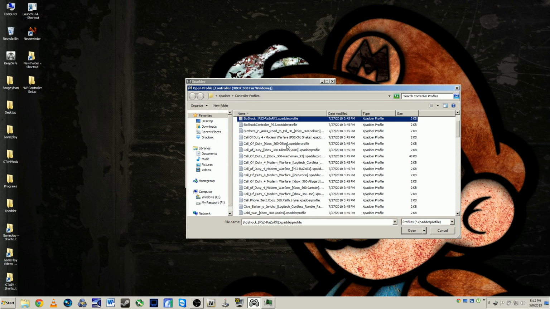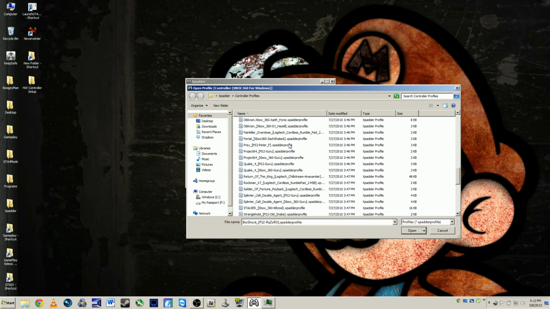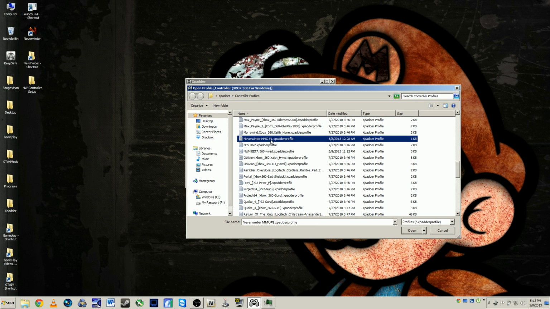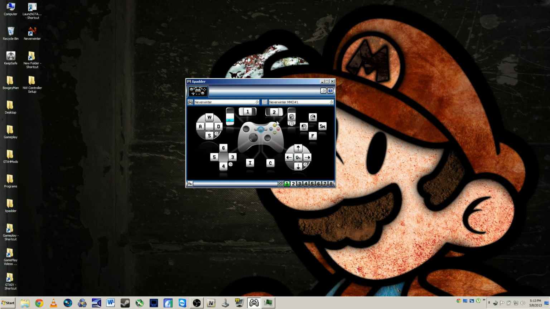These are a bunch of profiles that came with Xpadder. I won't include them. But here we go. I made mine called Neverwinter MMO #1. So when you open it up, you'll see I have my W, A, S, and D keys, which are my move keys, mapped to my left stick. My mouse is my right stick. And as you can see, it actually is emulating my mouse on screen right now. So move my mouse.